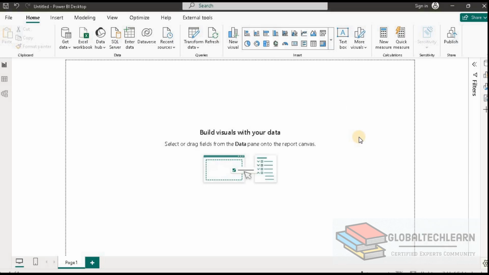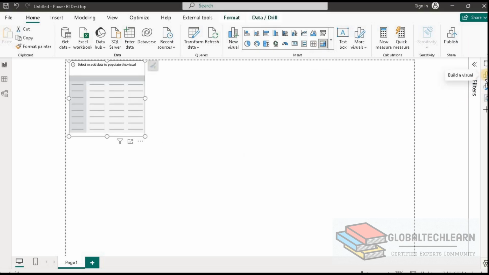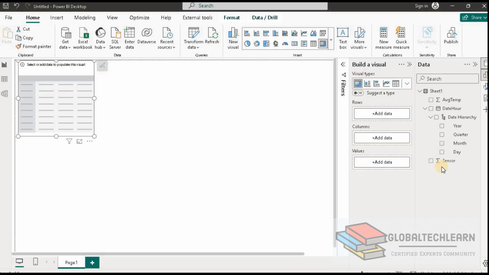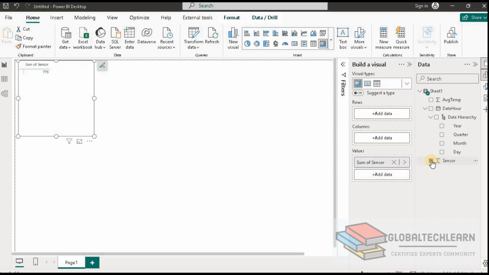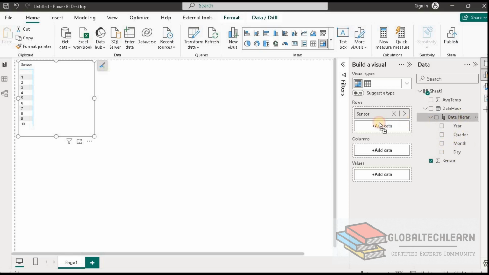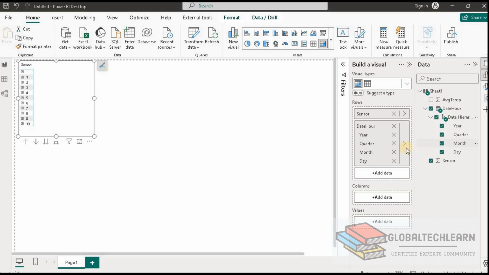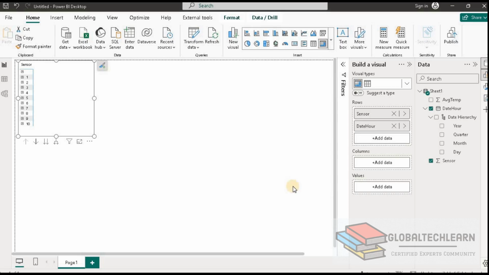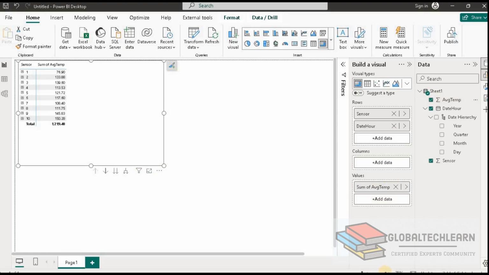Now let's try to create an analysis as per the given requirement. For that, let's add one matrix. In the analysis, we need the average of the temperature for each hour for the sensor. So first let's add the sensor, and after sensor, we need date and time. Let's add date and time as well, and under date and time, we just need the date at the hour level. So let's select that. And then finally we need average temperature. Let me zoom in.